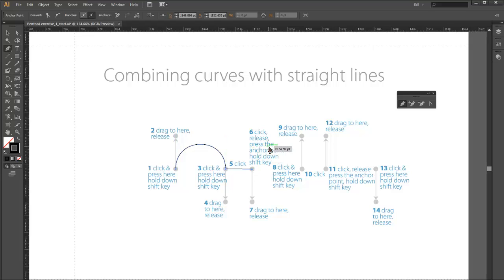Then it says press the anchor point, hold down the shift key, and drag to here. So I'm going to click on it again, hold down the shift key, and drag it down to there. Not too difficult. That's 7. So here we're going to come over to 8, and we're going to click here, hold down the shift key, and drag to here, and release. And you see I'm making a curve in the opposite direction.